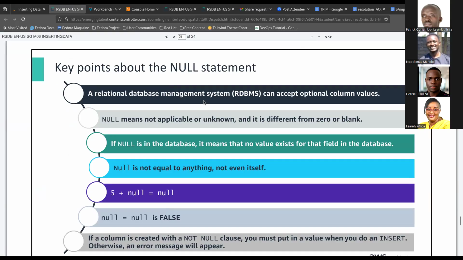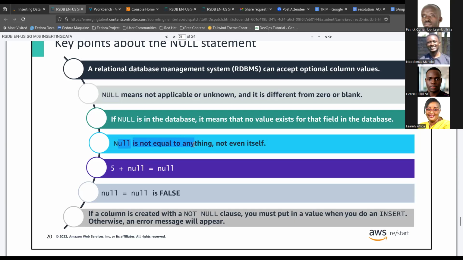A relational database management system, or RDBMS, can accept optional column values. Null means not applicable or unknown, and it is different from 0 or blank. If null is in the database, it means that no value exists for that field. Null is not equal to anything, not even itself. When you add 5 plus null, it equals null. And null equals null is false. So null is not even equal to itself.